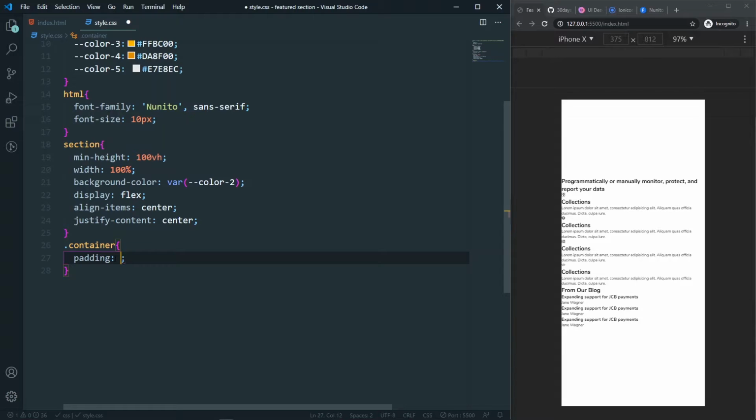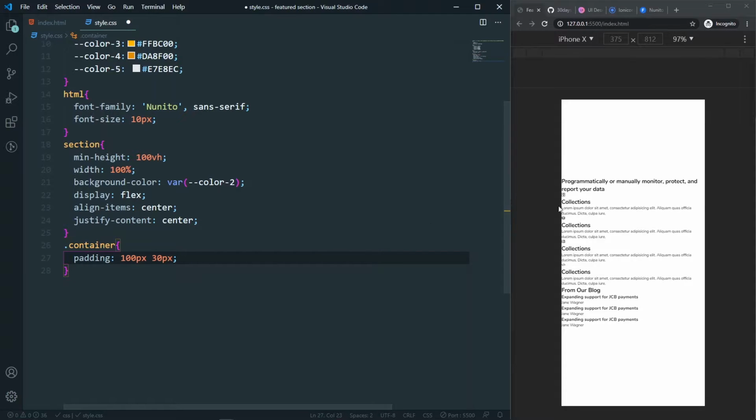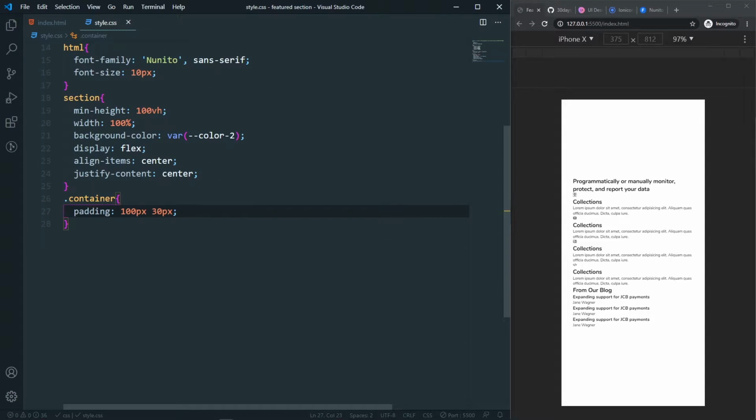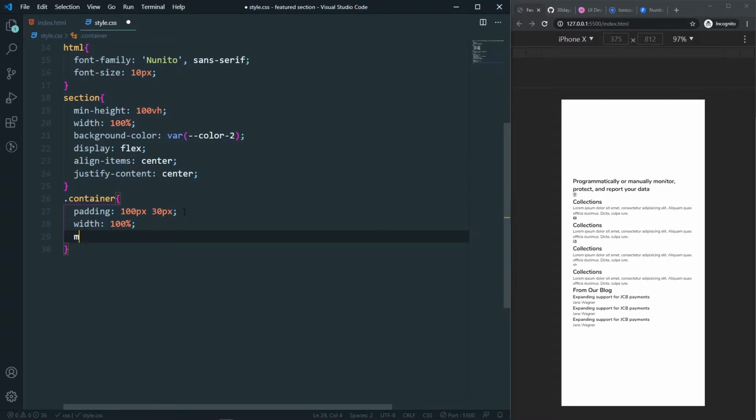So in our padding we will have 100 pixels for the top and bottom, and for the left and right we will have 30 pixels. We can increase those in our desktop design. We are designing the mobile design, so that's why I decreased the amount of padding for the left and right sides. Now, as you can see, we have this. After that, let's have a width of 100% and a max width of something like 1200 pixels.